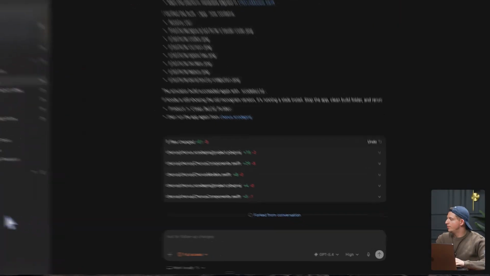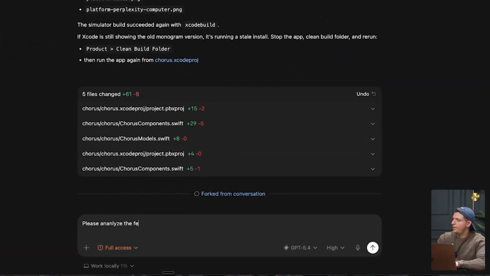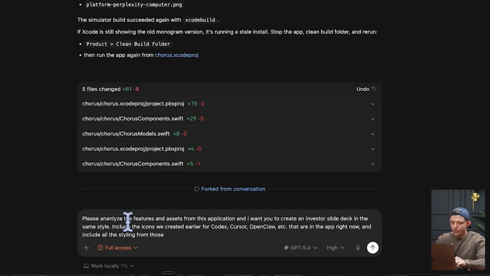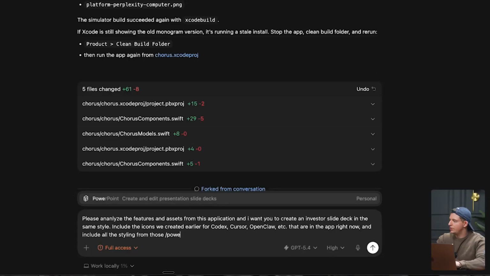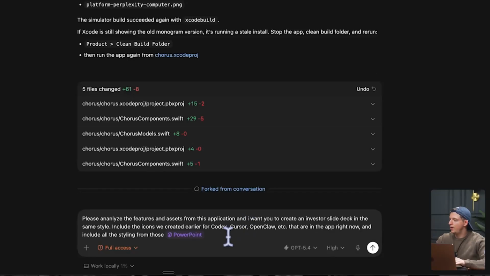And what I'm going to do, please analyze the features and assets from this application, and I want you to create an investor slide deck in the same style. You know, like we have all of those icons that we've created earlier for Codex, Cursor, OpenClaw, etc. that are in the app right now. So include those, like all the styling stuff, in this new investor deck. And I believe we have a skill that's built in. I think it's just called PowerPoint. And so we can reference that.